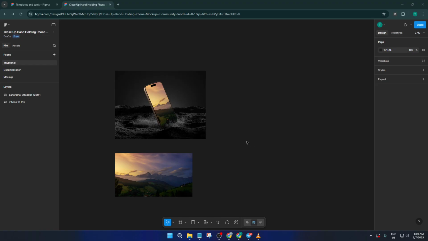First things first, before we even open up Figma, make sure you have the image you want to use all ready to go. This could be a screenshot of your app, a website landing page, whatever you're hoping to showcase. It really helps to have this file handy, either dragged to your desktop or saved in an easy-to-find folder so you're not scrambling midway through the process. Alright, with your image ready, let's get started inside Figma.